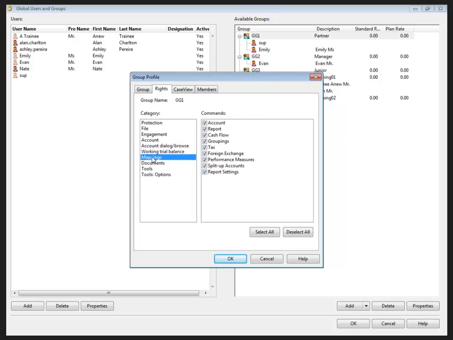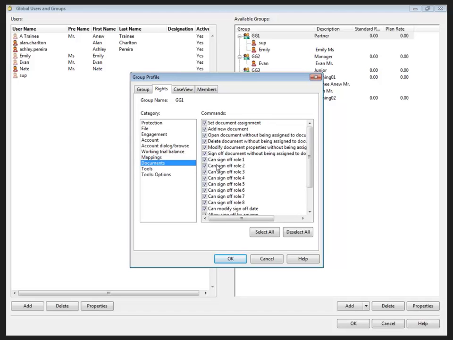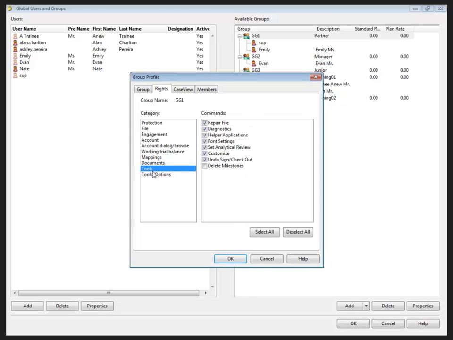Working trial balance area, mappings, and documents. This is a big one because quite often people want to control what level of role an individual can sign off within the documents in the client file. So we can create multiple group profiles that can control what role level individuals can sign off on, whether they can open, delete, modify, or sign off a document with or without being assigned to it. Some tools items and some options items are available under the rights as well.